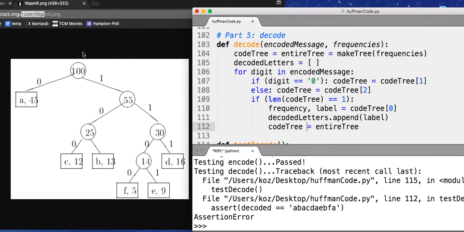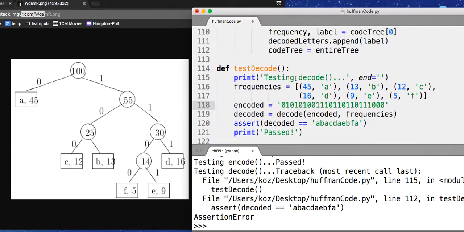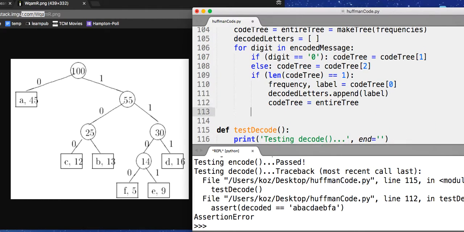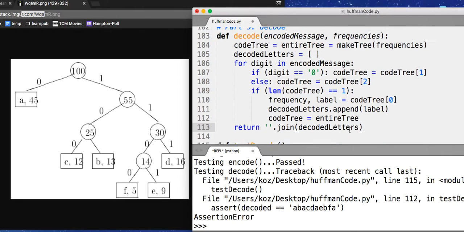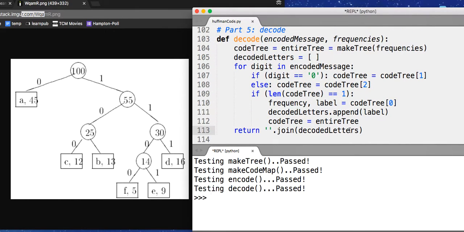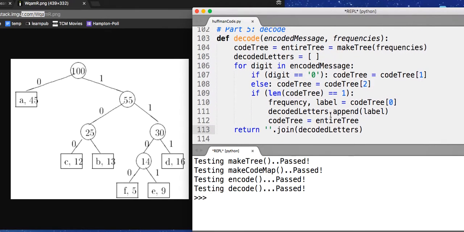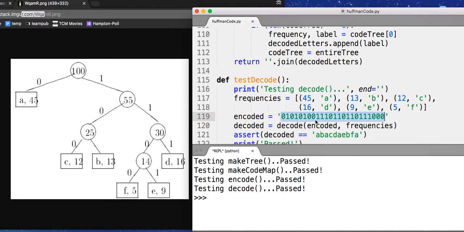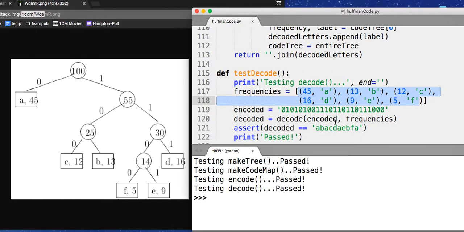And you've got to remember, at this point, to reset your code tree back to the top. The point here is we just went down 101 to that B. Get back to the top so that the next letter in the encoding will start from the root again. And when we're done, you don't want to return a list of the decoded letters. You want to convert that list into a string. And there you have it. And when we run it, it works, first shot. So this function was able to take in a variable length encoding and the frequencies of letters, and it was able to return the original string.